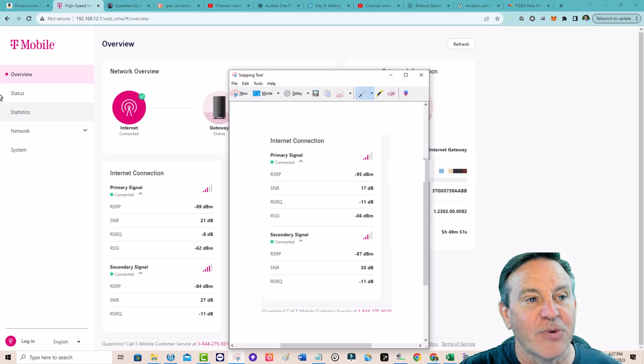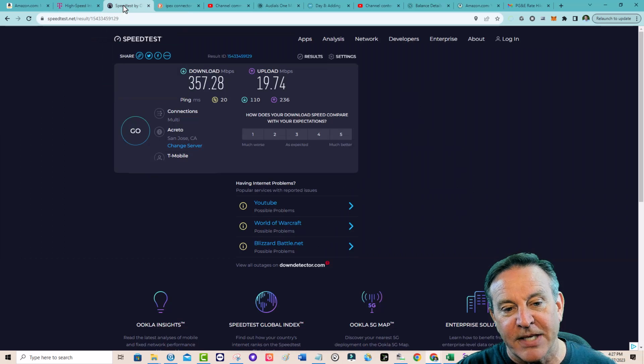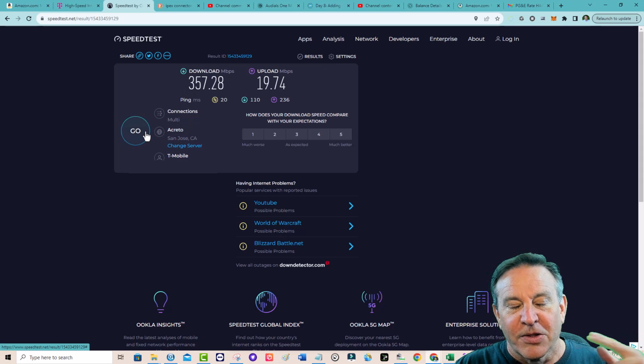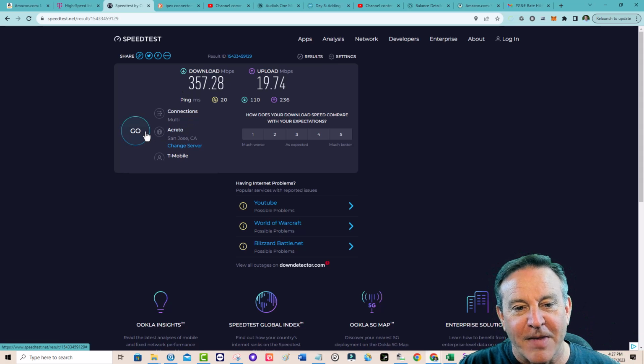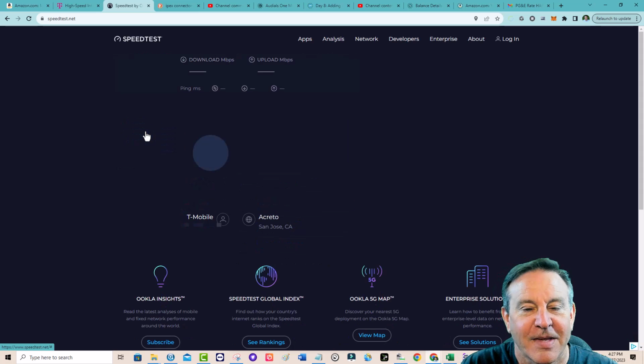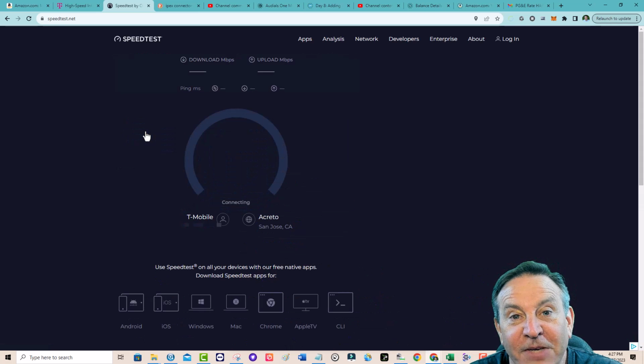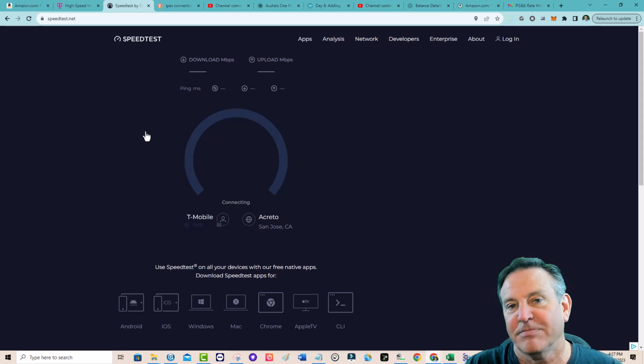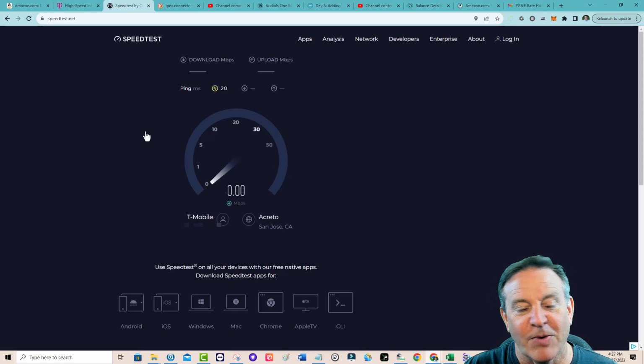Let's see what that did to our speed test. Go ahead and bring this up. 357, just like a Magnum, and 20. All right. What we're going to first see is the ping. It's going to let us know the latency of this network, and approximately 20. 20 is pretty good.